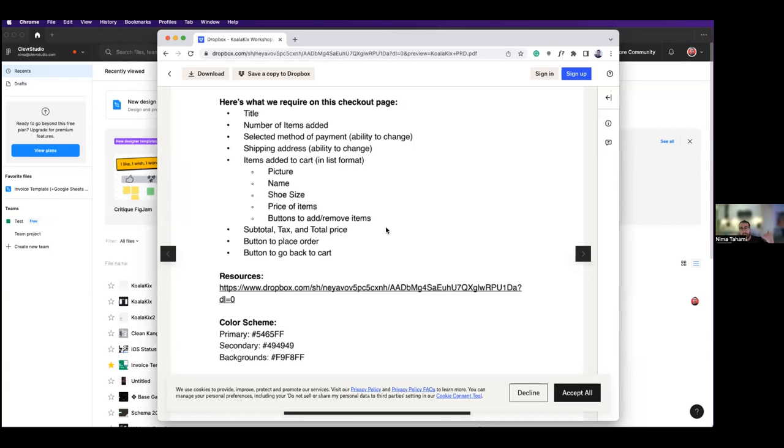Then they want a breakdown of the subtotal, the tax, and the total price. These will be on three separate lines. And then two buttons: one to go back to the previous page or the cart where they came from, and one to go ahead and place the order if everything looks good to them.